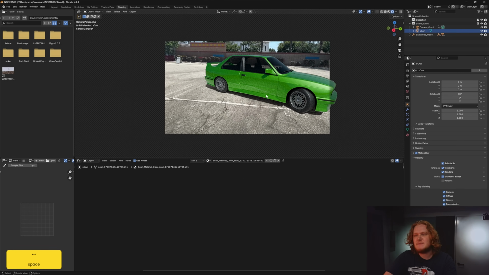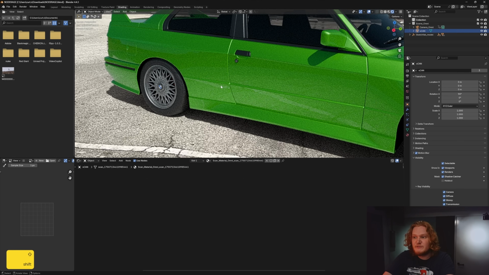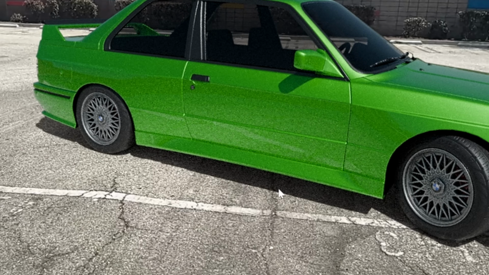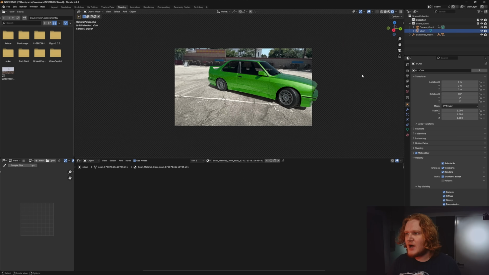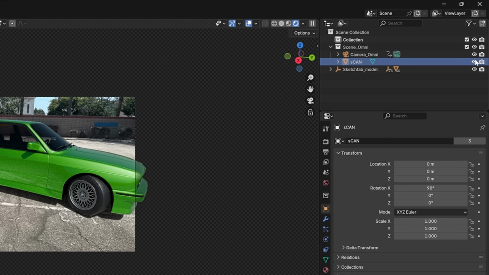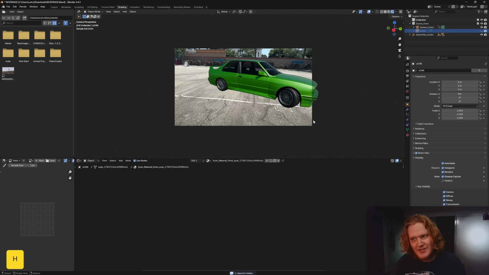But let's say you're not as happy as me. Let's say you're seeing problems in the reflection, like you're seeing where your scan completely ends. What I'm gonna show you now is how we're still gonna use this scan. You can hide it for right now. A little shortcut, if you hit H, it will also hide it.